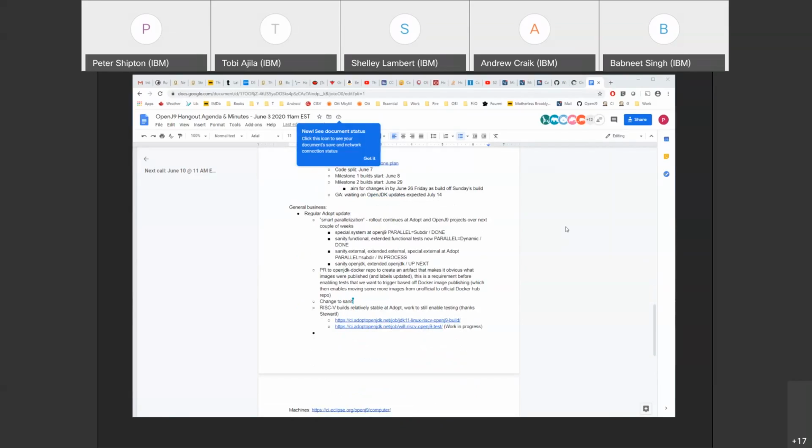So the notes I was adding here, as you've seen at the OpenJ9 project, we have rolled out some of the smart parallelization stuff. We'll be continuing that rollout at both Adopt and OpenJ9 projects. So the Sanity external, extended external, special external stuff is in process. There are some changes to those in terms of other parameters.